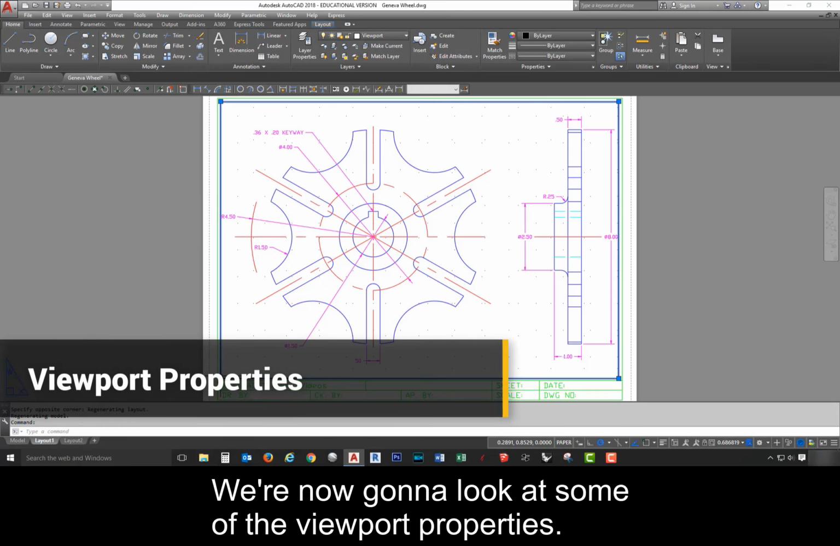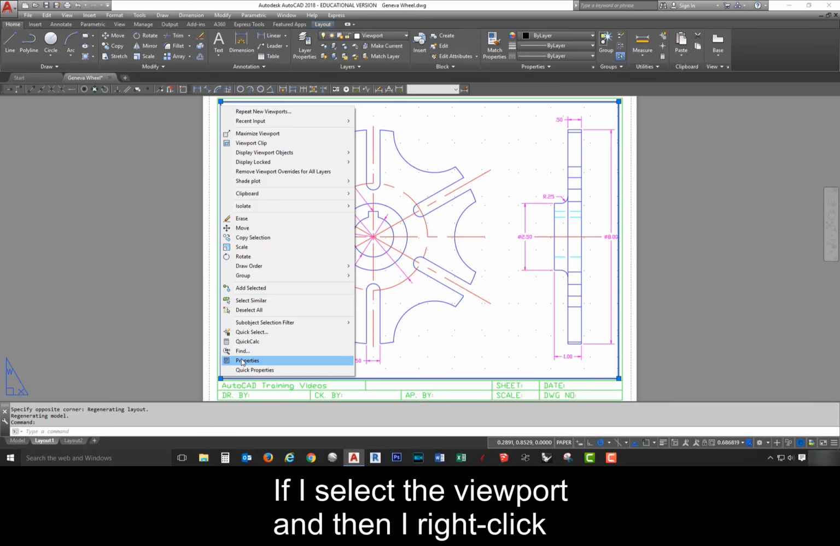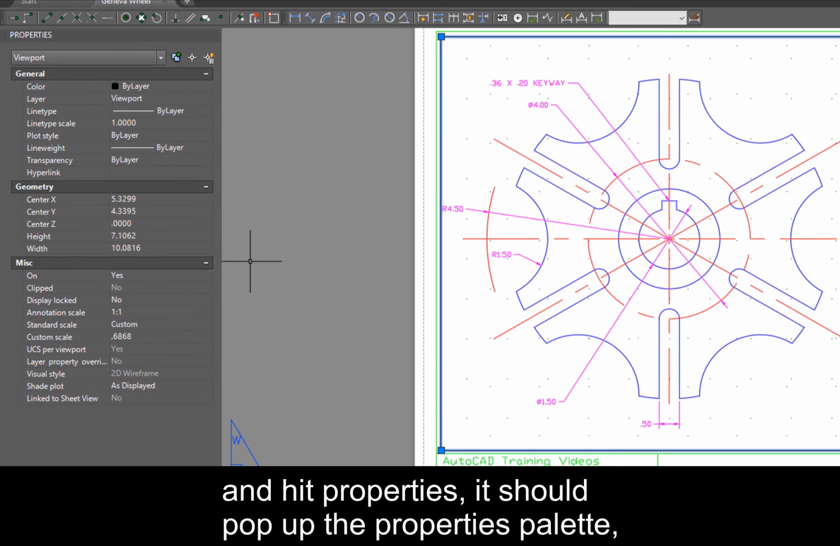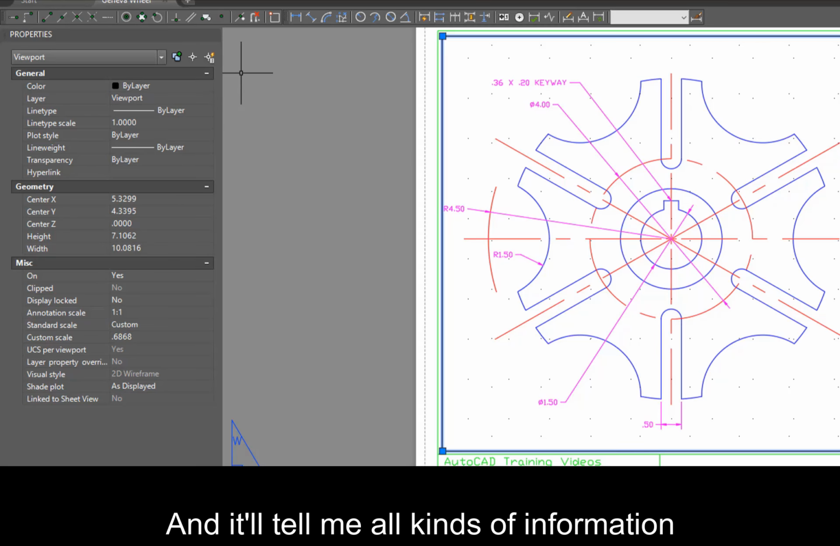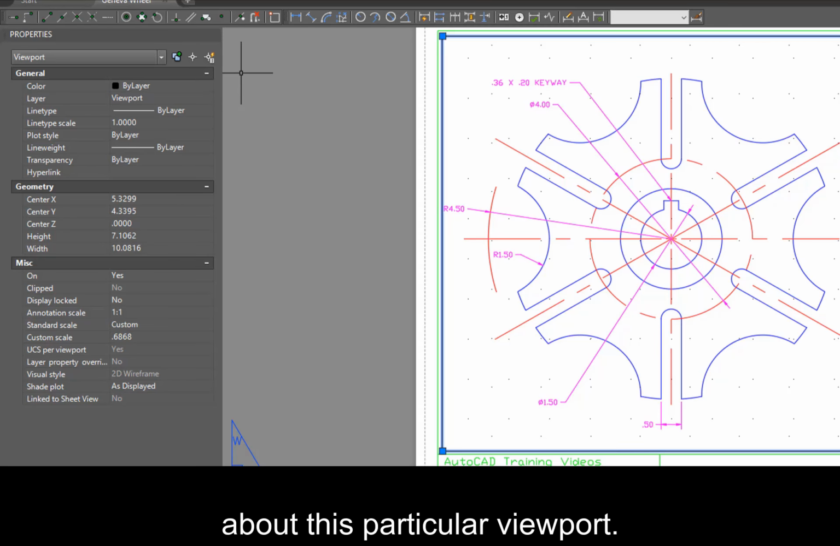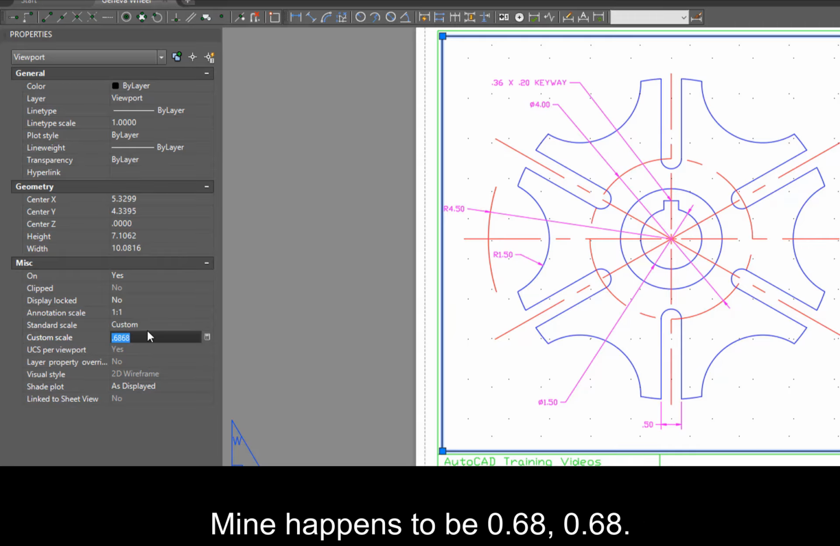We're now going to look at some of the viewport properties. If I select the viewport and then right click and hit Properties, it should pop up the Properties palette over here on the left hand side, and it'll tell me all kinds of information about this particular viewport. In the Properties dialog box, we want to notice the current scale is set to a custom scale. It's going to be different for everybody. Mine happens to be 0.68.